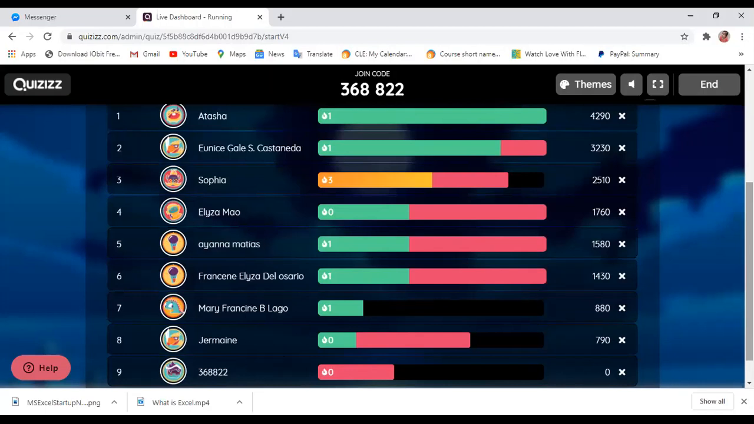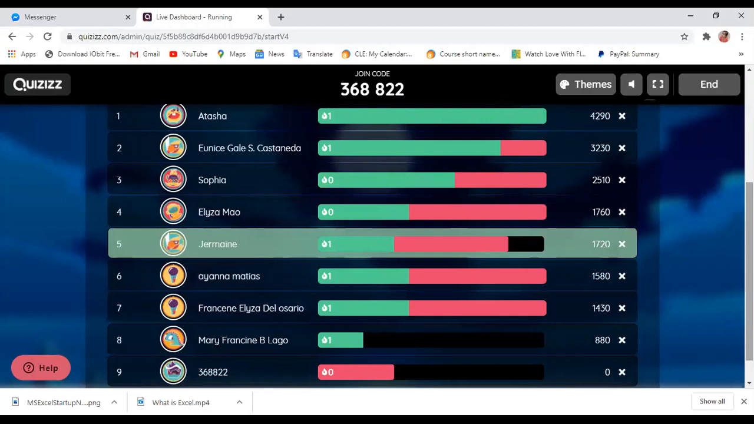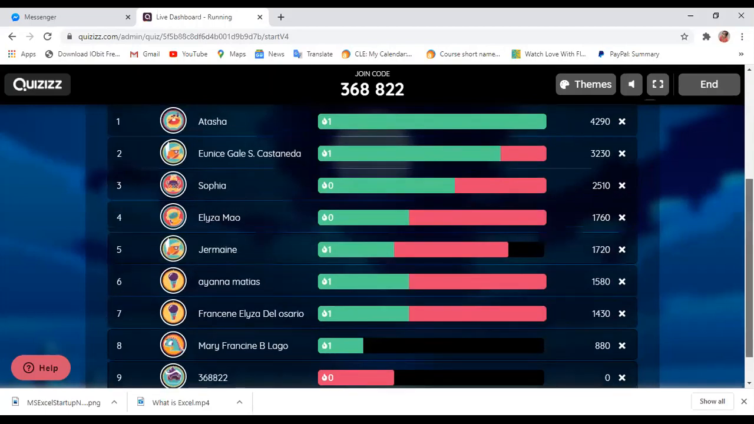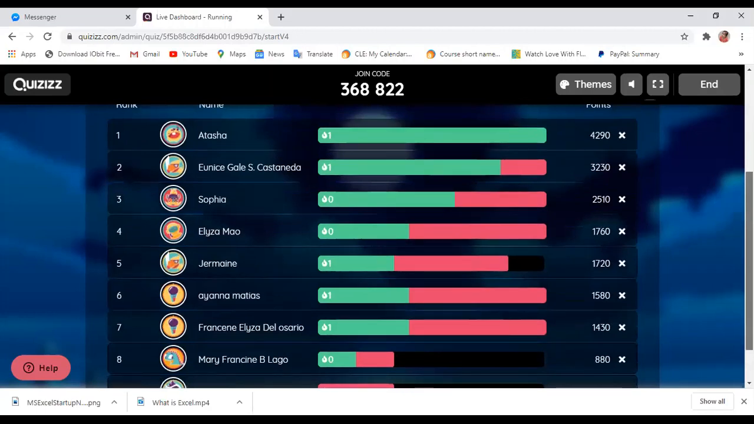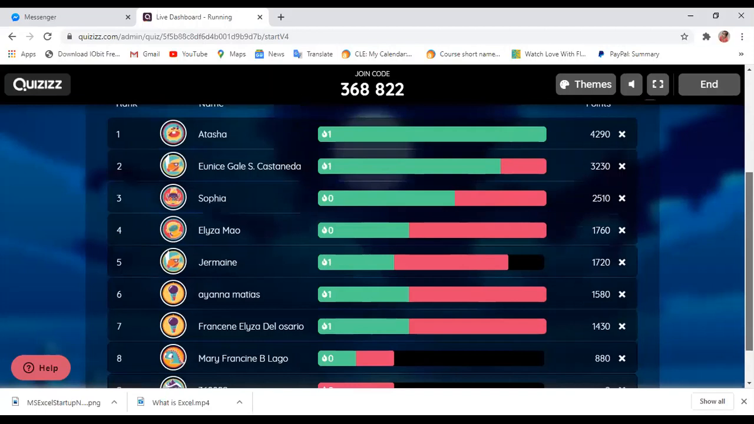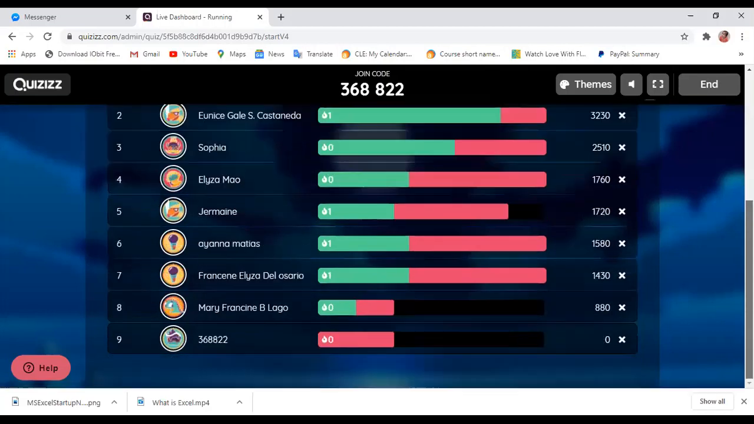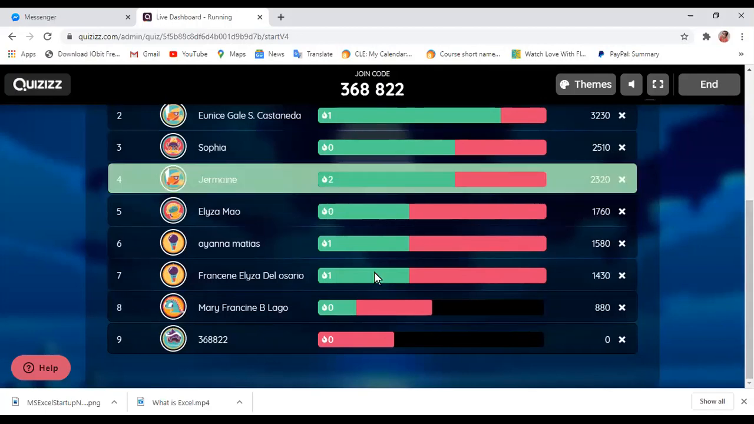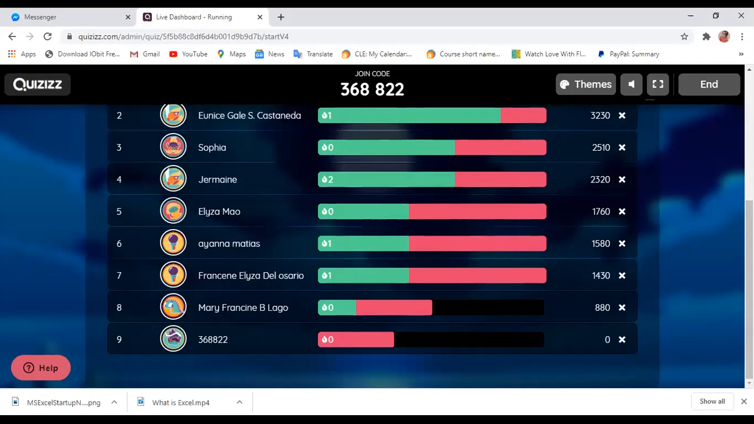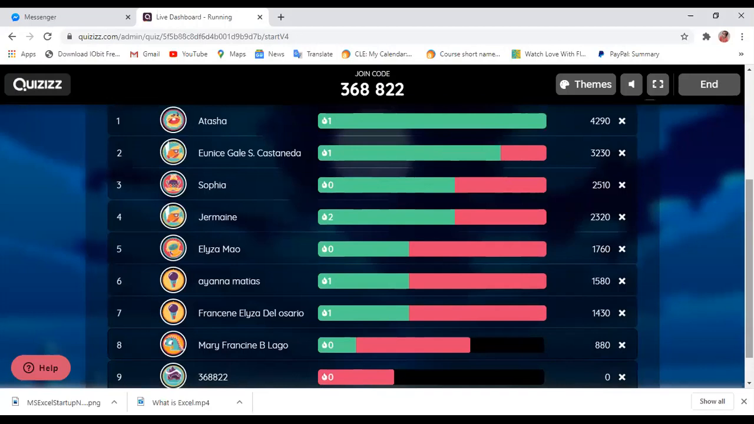Okay? So far, Natasha is still leading, followed by Eunice, then Pia on the third place, then followed by Eliza, then Ayana, and Lala, then Iya. Okay. Natasha is done, Eunice is done, very good, Pia done, Eliza also done, Jermaine not yet done, Ayana and Francine already through with our questions. Okay, so let's just wait for Jermaine and Iya.